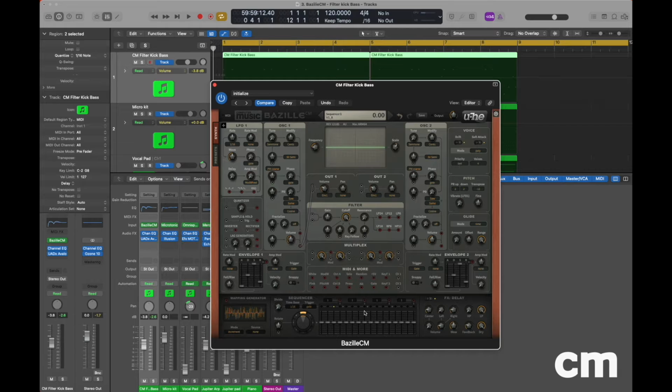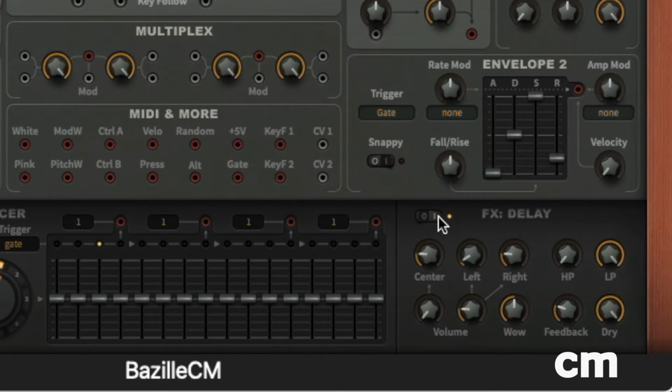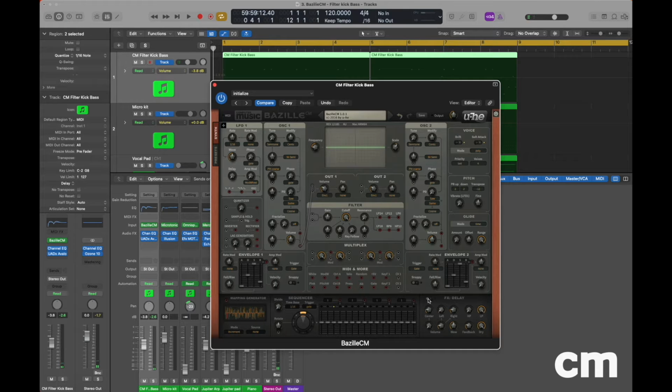We'll also need to just pop to the delay section, which is on the bottom right-hand corner of the plugin, and switch it off. Once you've done that, you'll hear a sound like this, which is just a default sine wave. We're going to start creating our sound by going to the oscillator 1 section, which is just to the left of the oscilloscope in the center.